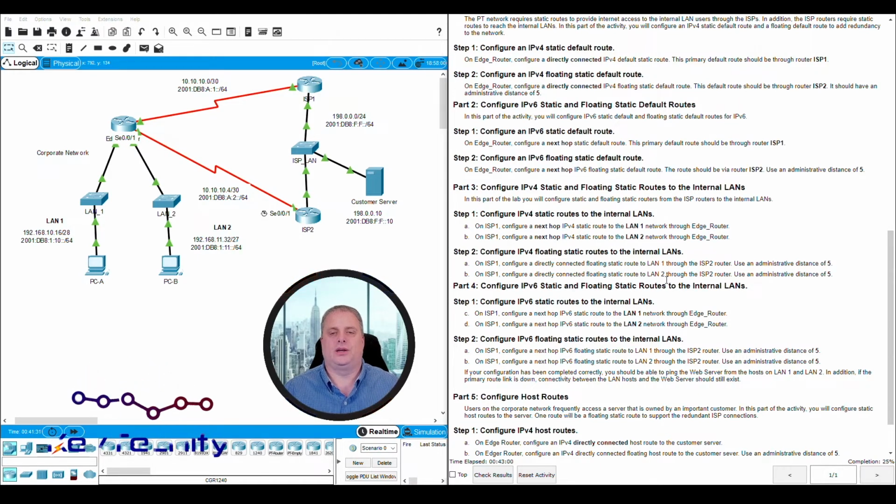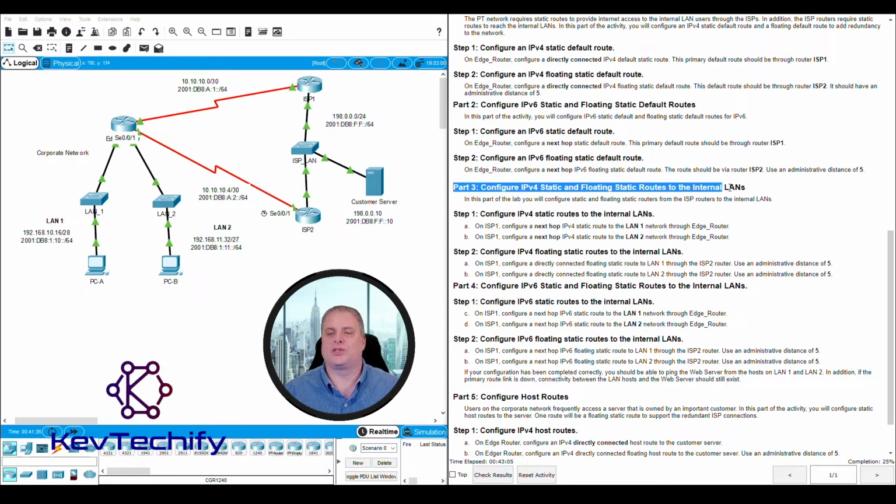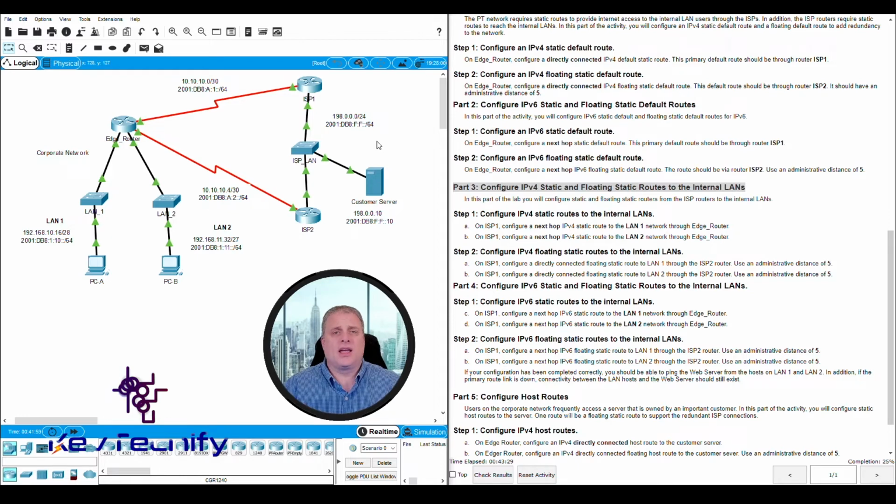On to part 3. Configure IP version 4 static and floating static routes to the internal LANs. When we look at what we did right here, we've created paths that point traffic from LAN 1 and LAN 2 up to the ISP routers to be delivered to its destination. Now, when we send out a request, normally we want a reply. Whether that's ping, you send out an echo request and you want an echo response back. You send out a web page request, you want to get that web page back. And so it's a round trip process.